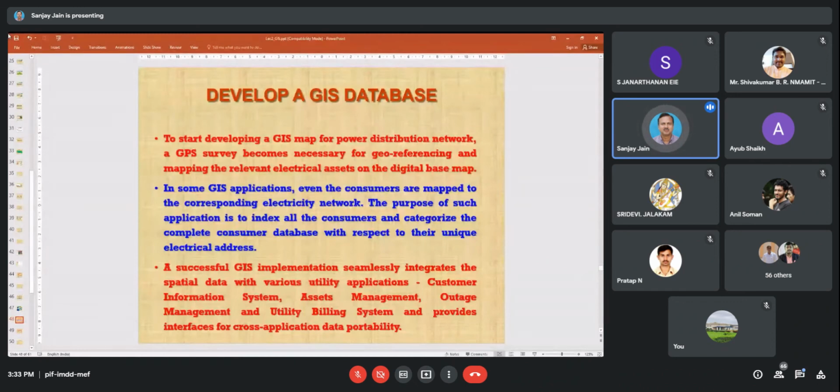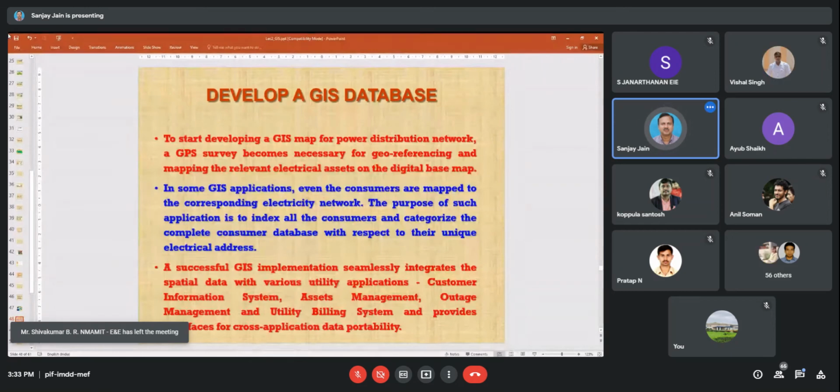So, just quickly before I conclude, I will tell you something more about developing a geodatabase, a GIS database for the power sector. For a power distribution network, we can develop the database through GPS survey and through some maps in GIS, and then we can do the analysis in GIS from the power distribution or power sector point of view. So consumers are mapped in the corresponding electricity network.